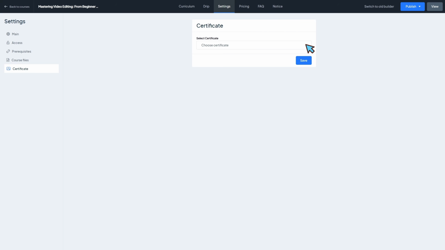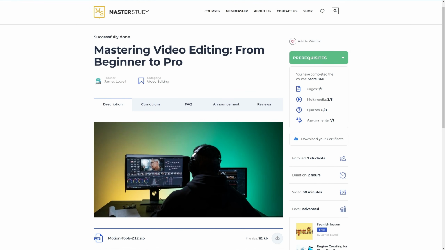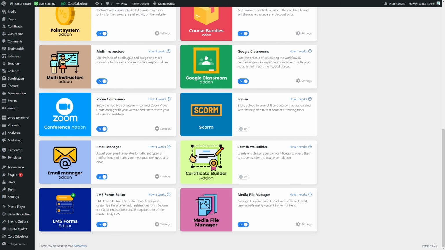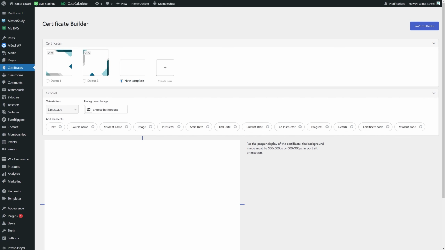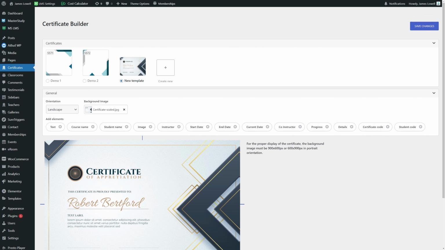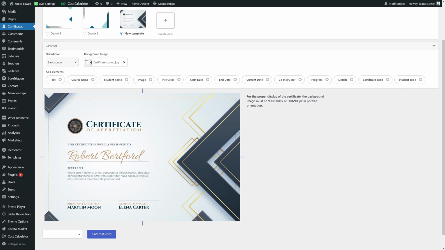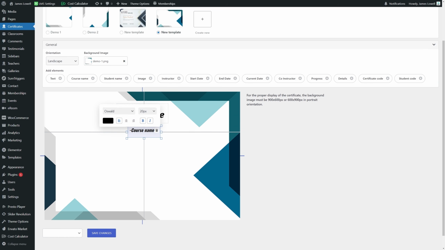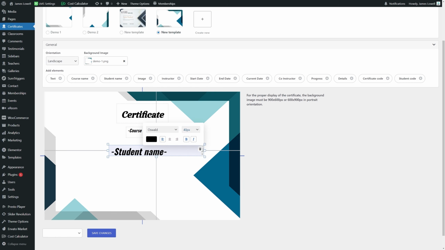The last option allows you to select a certificate available on your system. Certificates are awarded to students after they successfully complete the courses. Please note that certificates are a Pro feature and are not available in the free version. You can upload certificates in 2 ways: by uploading your own pre-made certificate or by building one from scratch using the brand and dedicated certificate builder from MasterStudy.